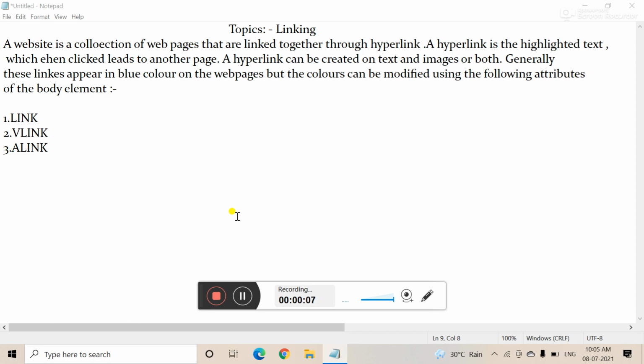Today, I am going to discuss one more topic. The name of the topic is linking. So what is linking and what is the use of linking?